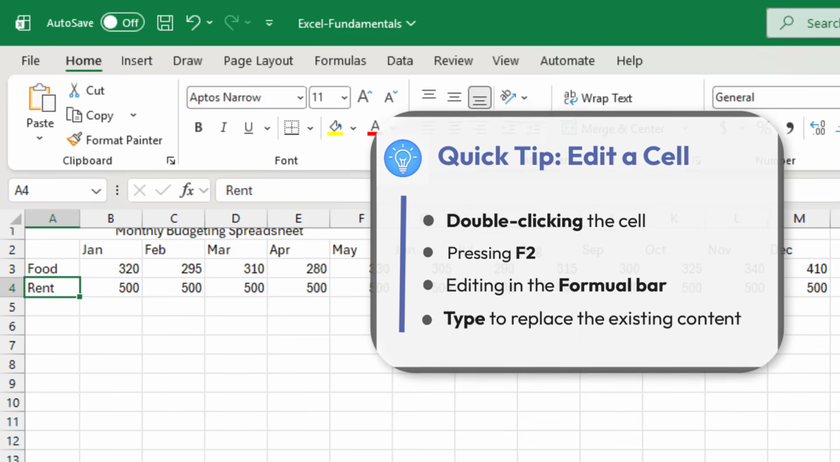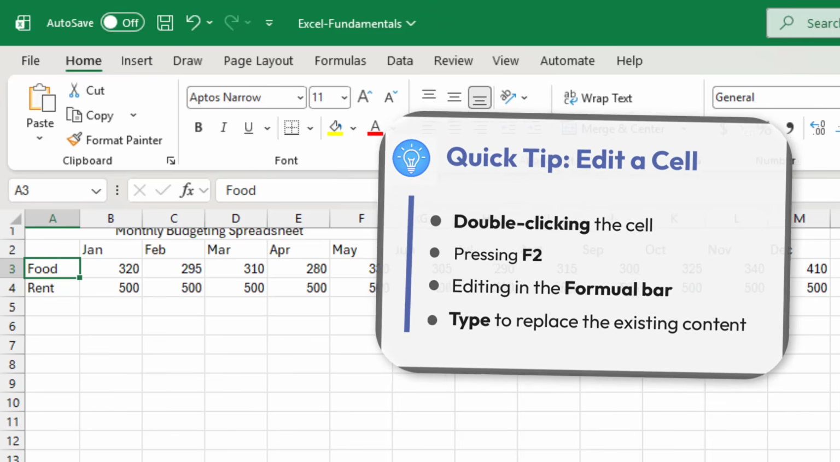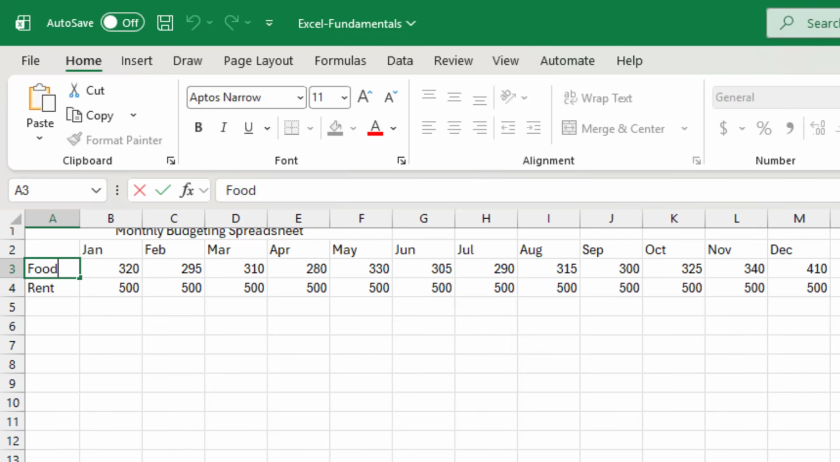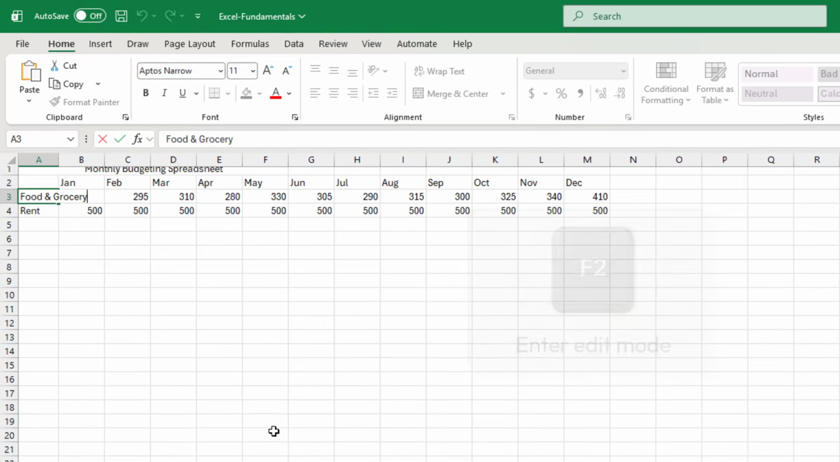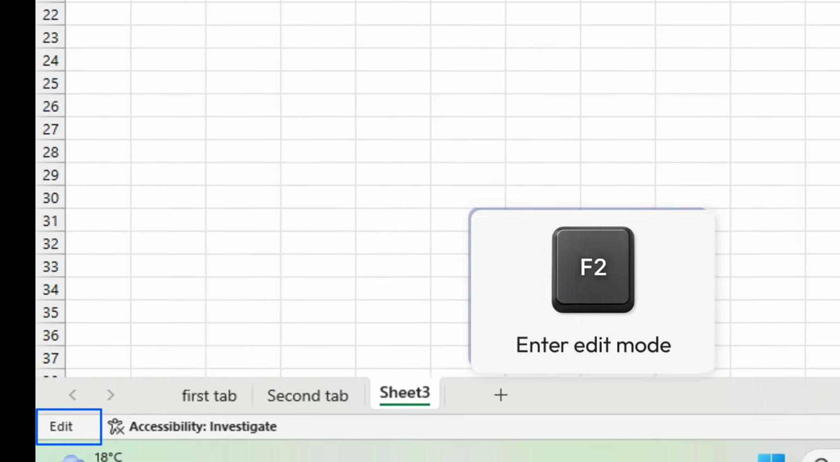If you prefer using the keyboard, you just select the cell and press F2 on your keyboard. This switches the cell into edit mode and places the cursor at the end of the existing text, ready for you to make changes. So I'll type and grocery after that. You can also see Edit displayed on the status bar while you are editing the cell.